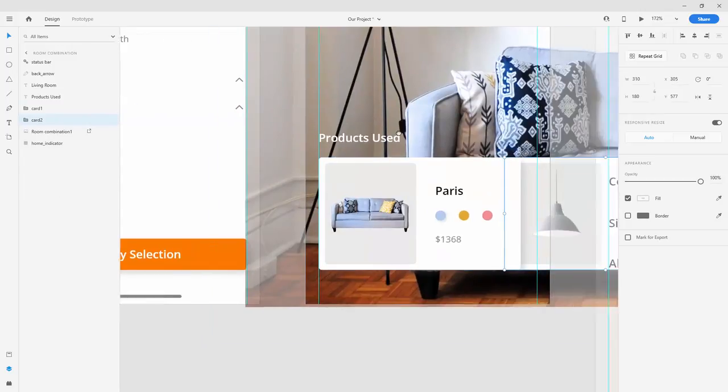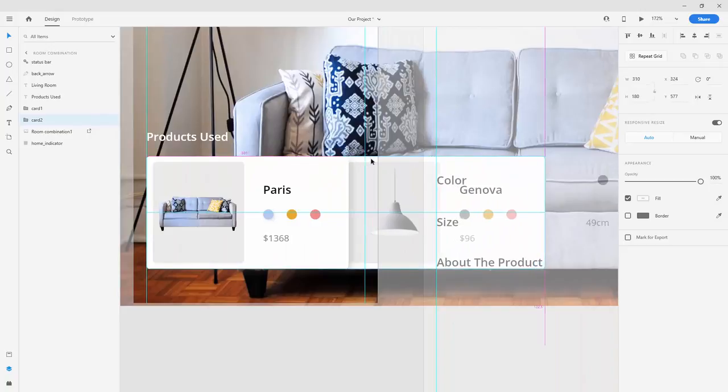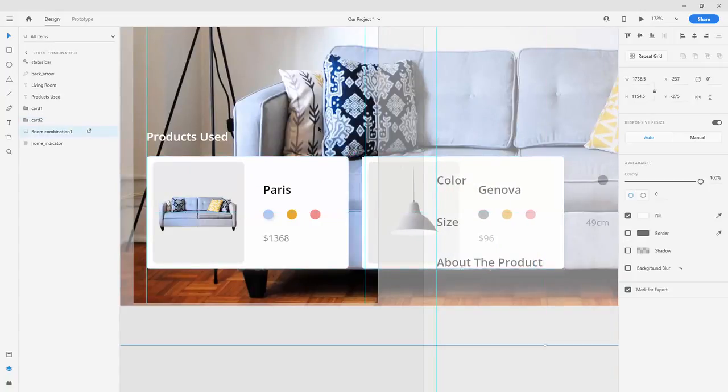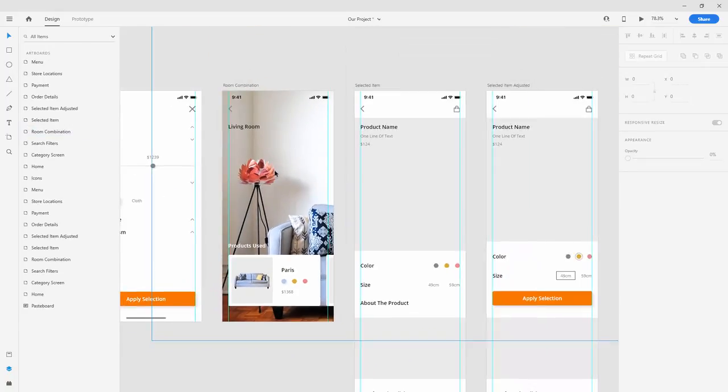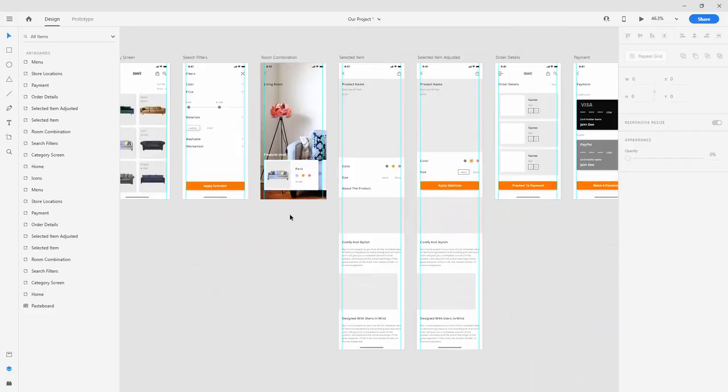Turn back on the card number 1, select this second one and simply move it 20 pixels to the right, same like we did with all of the other ones. And now this living room screen is completed.